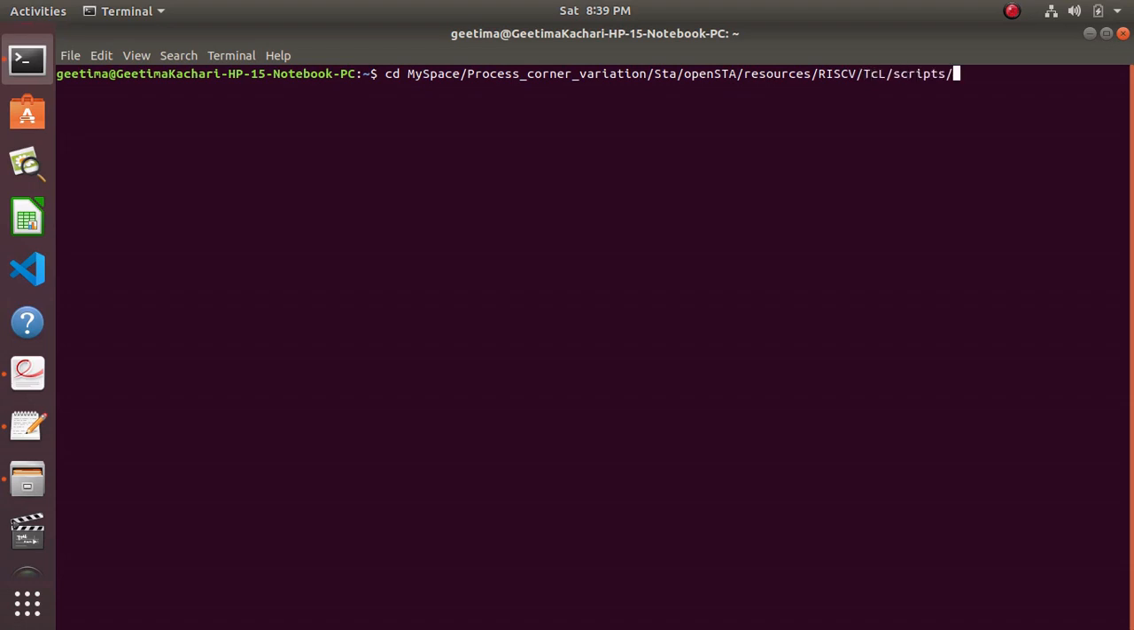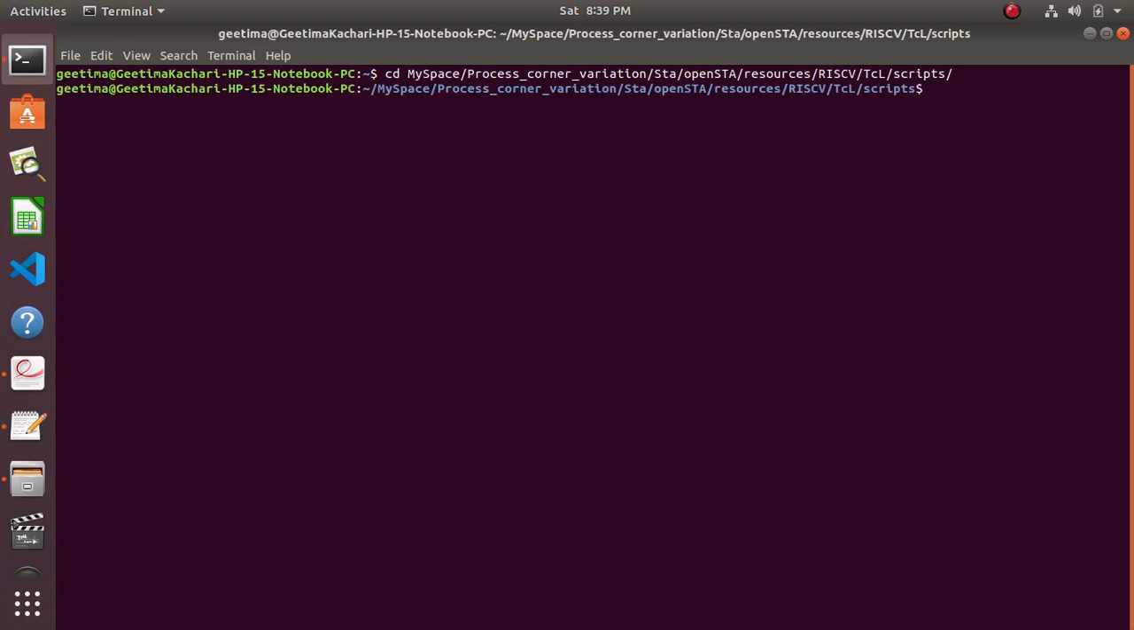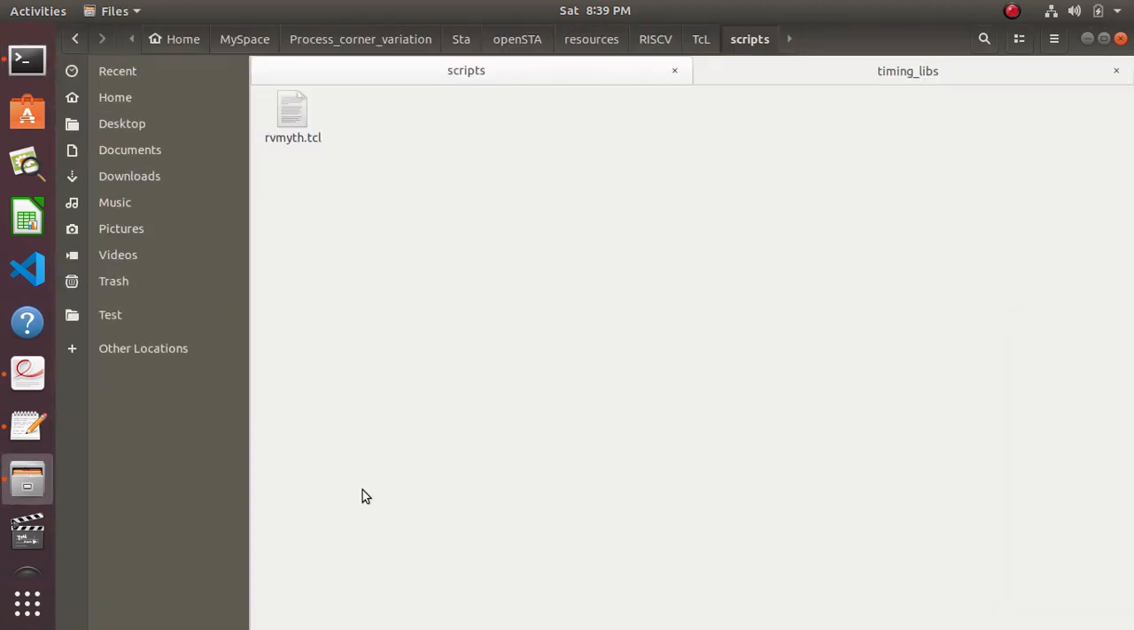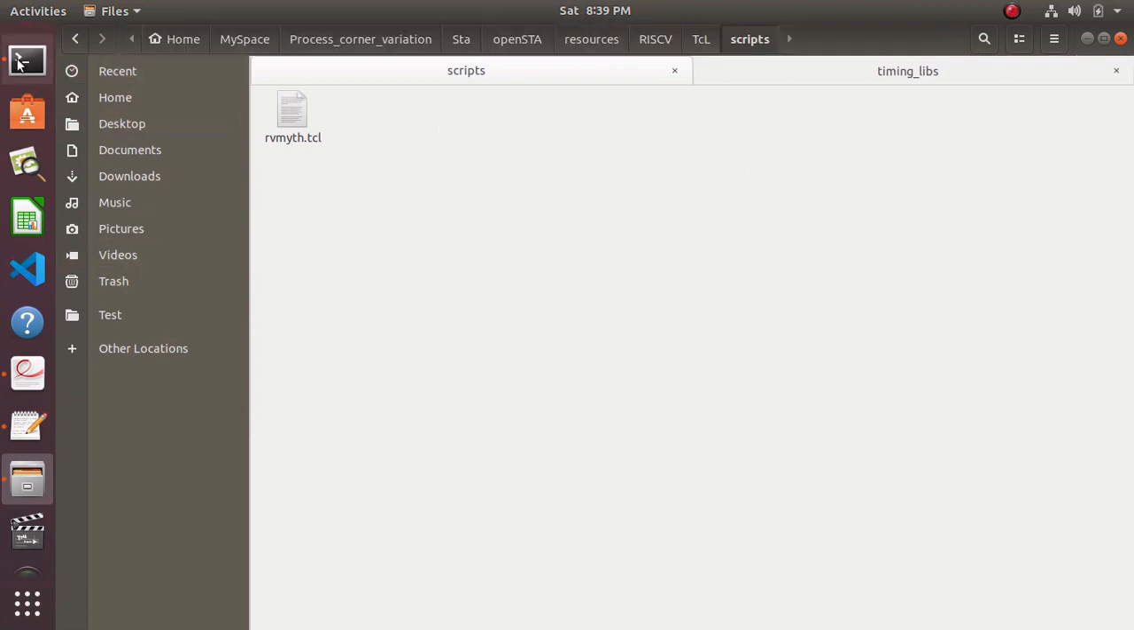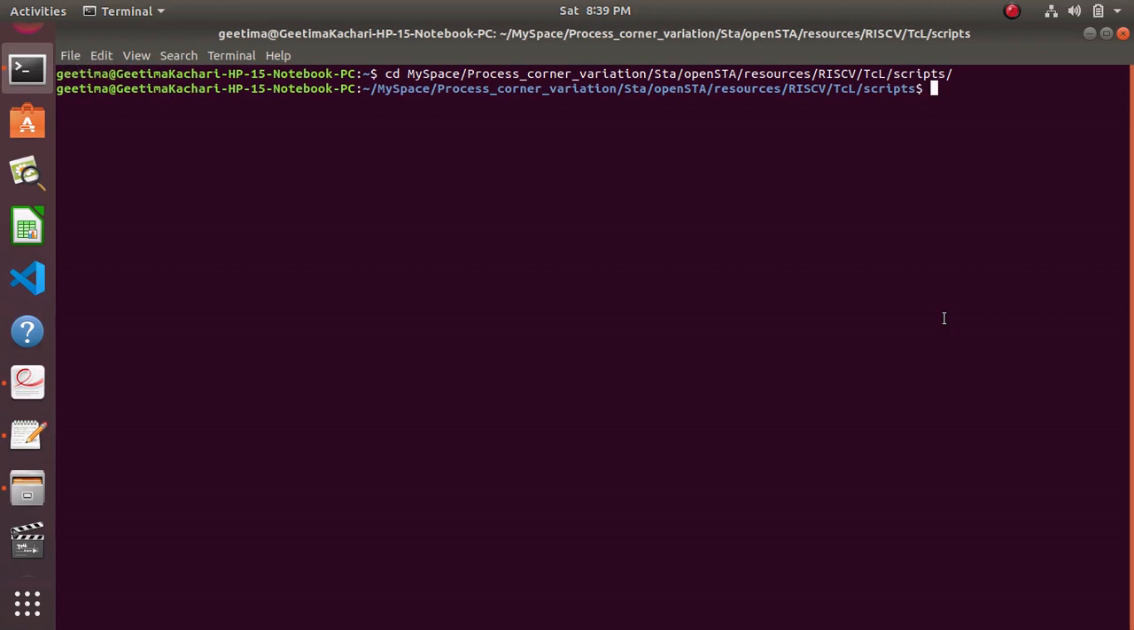This you can do, or, as I said, you can directly copy the path. For that you simply need to go to the path location and then use the shortcut key Ctrl+L, copy this with Ctrl+C, and then simply paste it. We are already there in the path, but still let's just show cd and paste it.